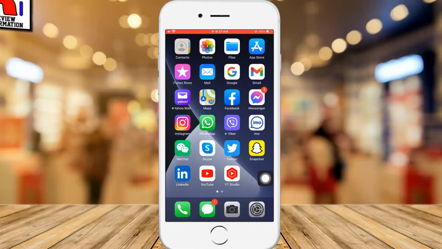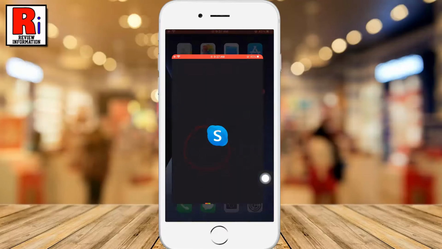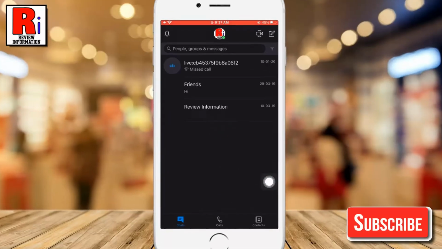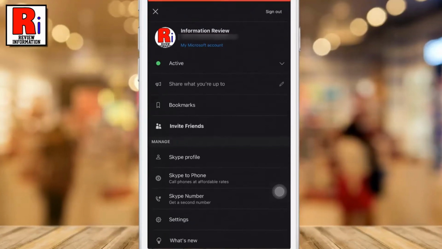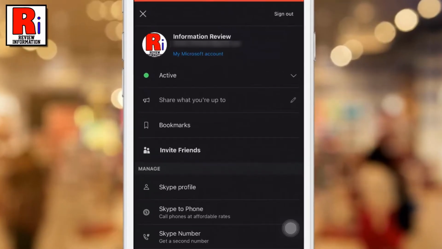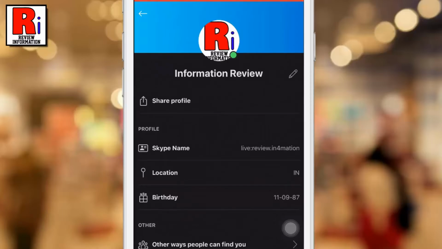To begin, open the Skype app on your phone. Then tap on your profile picture from the top of the screen. This will open the menu. In the Manage section, tap Skype Profile. Tap the pencil icon next to your current display name.